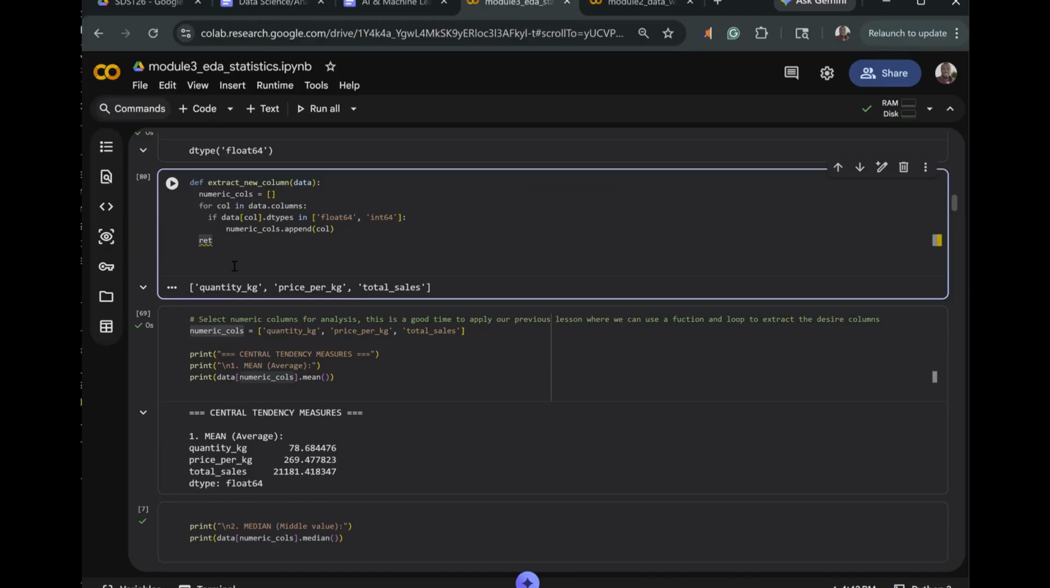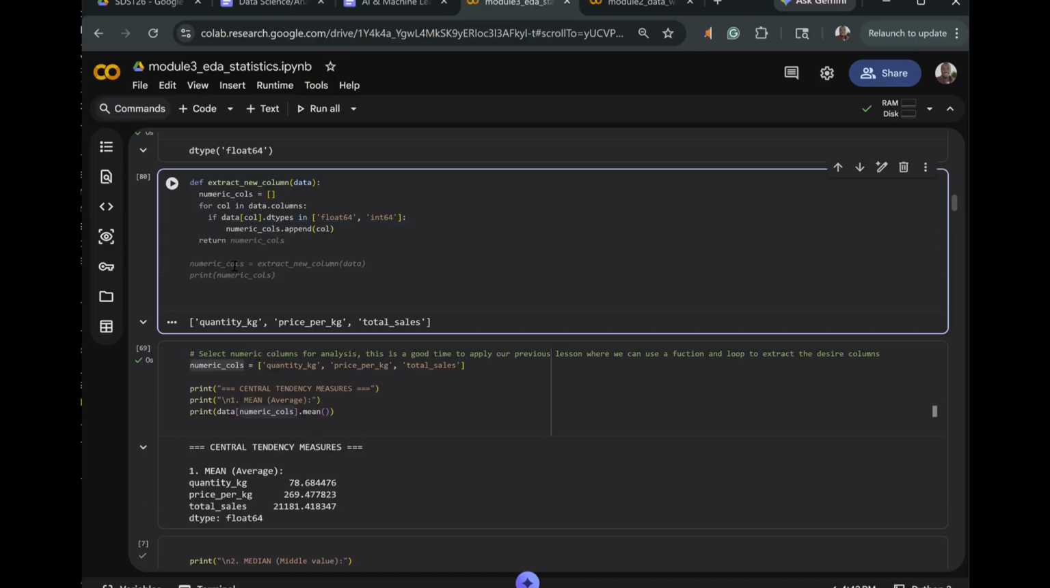One numeric column. Then we can say numeric column equals extract new column data. Then we can say print numeric column. So what we did here is we tried to put it in a function. We've done it before. Anytime we call this on our data, we're supposed to get this value, the specific columns that are numeric.